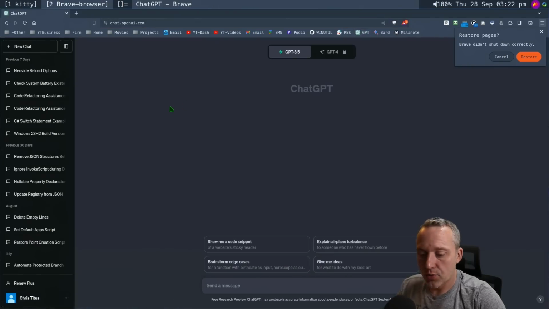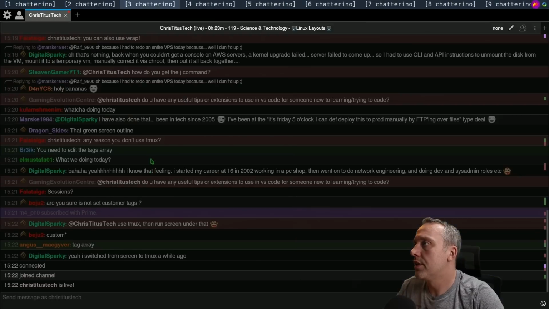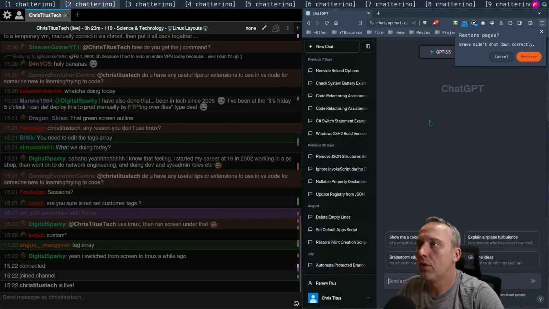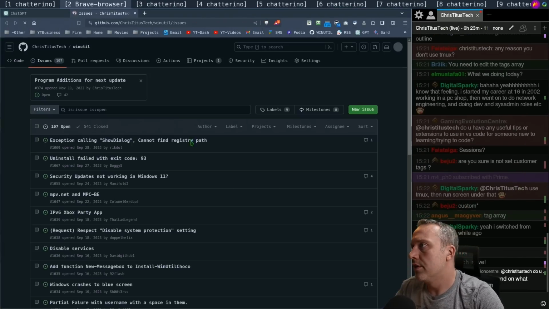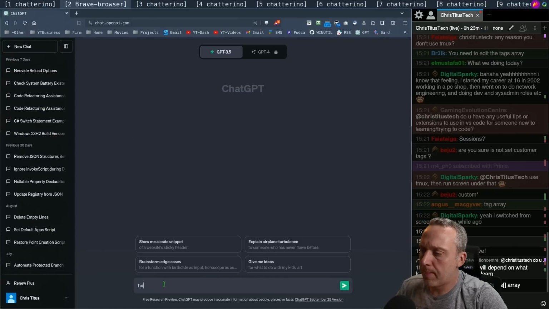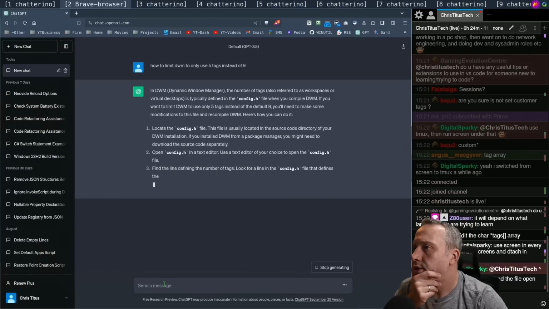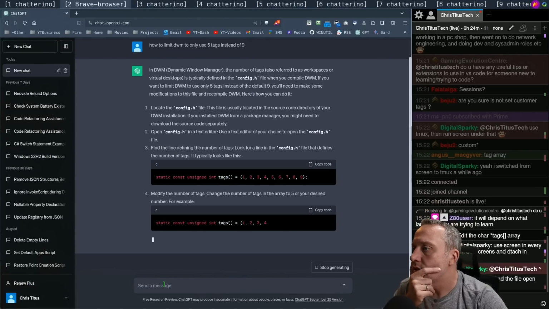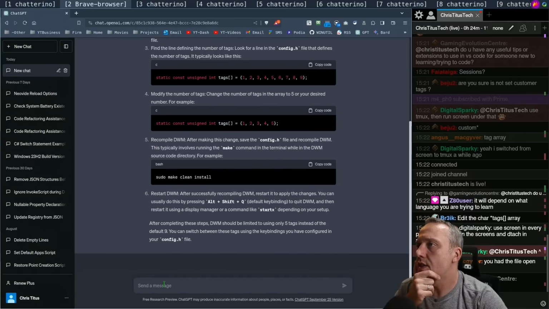ChatGPT. Because right now, if we come into here, Chatterino, all that, then we come over to 2, take that. We still have to declare something like this. So let's just say how to limit DWM to only use 5 tags instead of 9. All right, the number of workspaces is typically configured by tags. Okay. So it is in config.h.